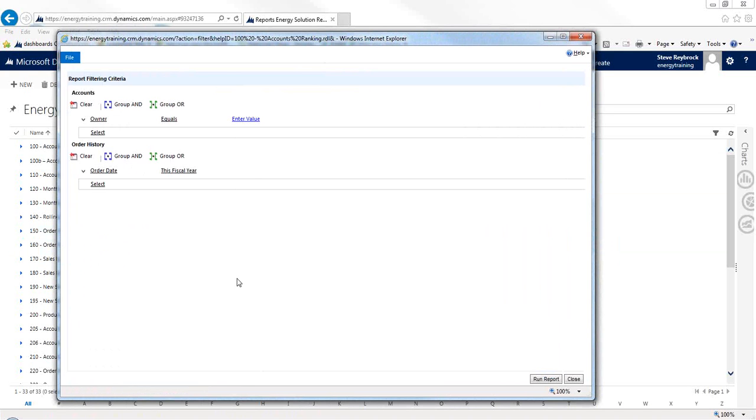So one of the things that our development team has done is, for the files that are used in the report, we give the report this front end, kind of like that advanced find screen, and we let you filter on any field that you want in the account file or in what we call the order history file. That makes this report very flexible for me, and it will let me do a lot of things rather than just one straight ranking report.